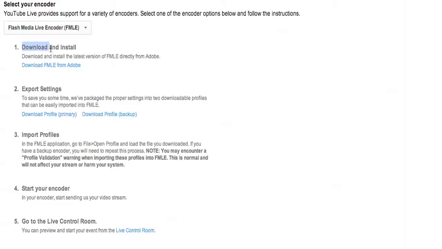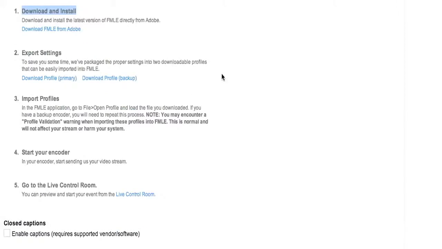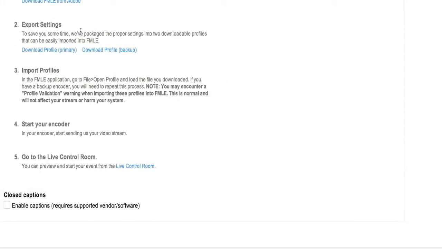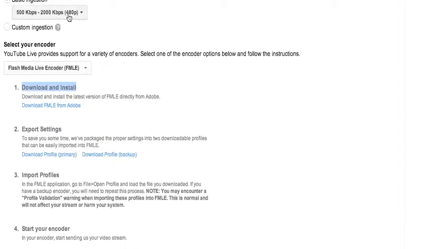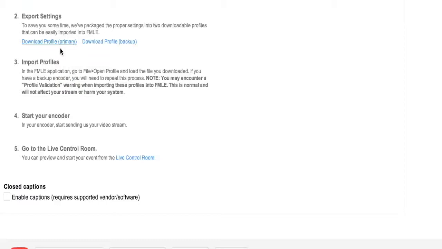Number 1, if you don't have Flash Media Live encoder, FMLE, they give you a download link. You can click this and download Flash Media Live encoder for free to your computer. Once you do that, now we have export settings. What YouTube did was it created these very simple settings for you, and they are 480p settings because that's what I chose. And they put them all in a profile. This little profile is a little file that's very small, and they will give it to you. And all you have to do is open this file up in Flash Media Live encoder, and it does the rest of the work for you, pretty much.